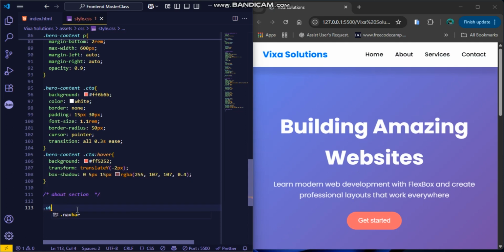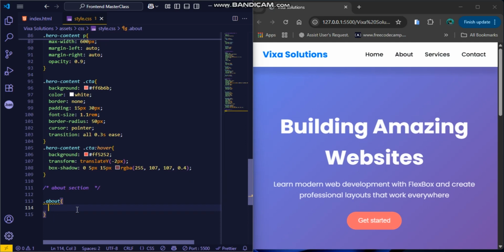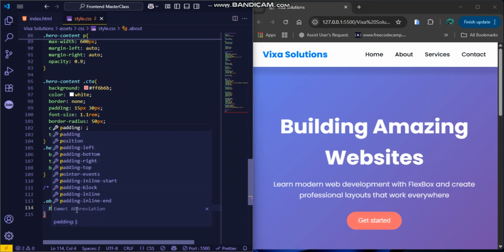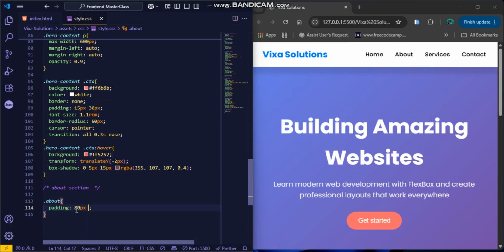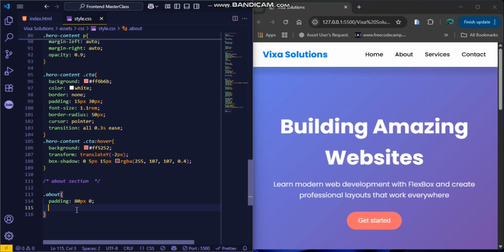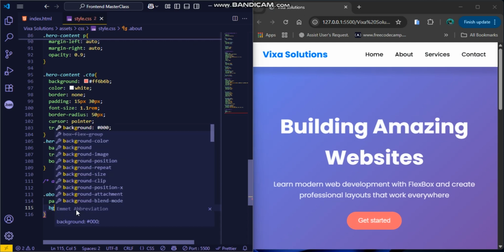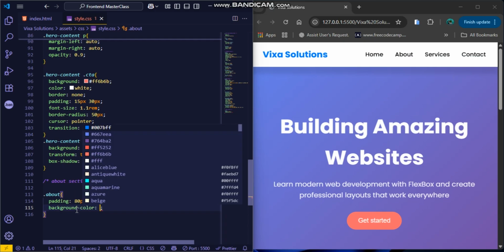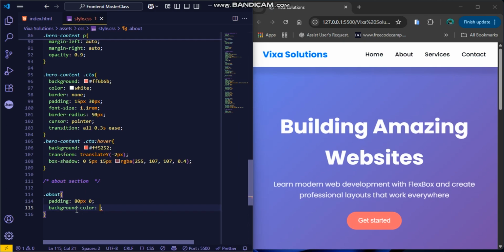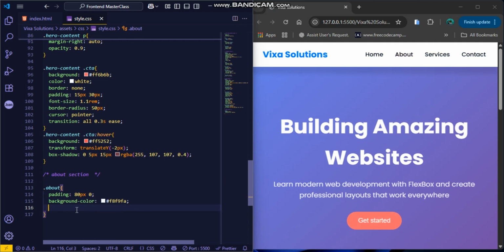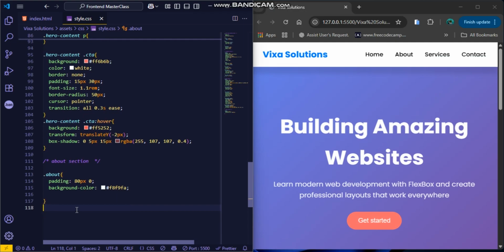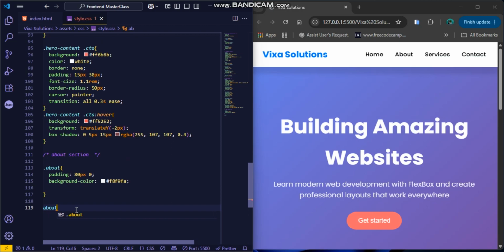So let's select the about section, dot about. So let's give it a padding of 80 pixels top and bottom, and then 0 left and right. Let's give it some background color. Okay, F8, F9, FA. Yeah, so let's style the contents.